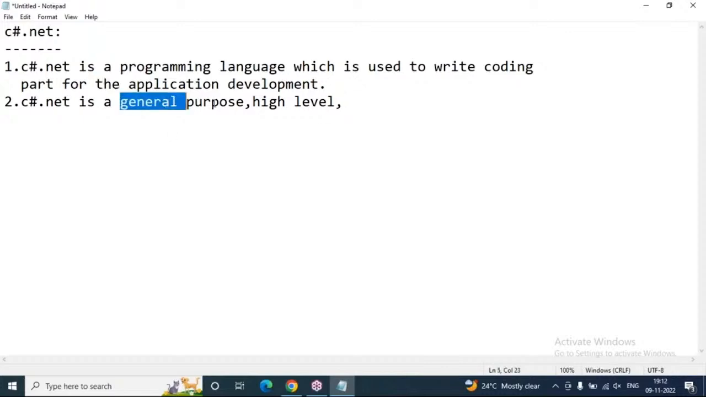So C#.NET is a general purpose, high level language. High level means there is no need to write any logic for low level activities, because it's a high level programming language. Memory management and security, it will take care of internally. For example, yesterday we discussed the garbage collector, a special component in association with the CLR, Common Language Runtime, that takes care of memory management for .NET applications. So you need not write any logic code for memory management. So this is a high level programming language.